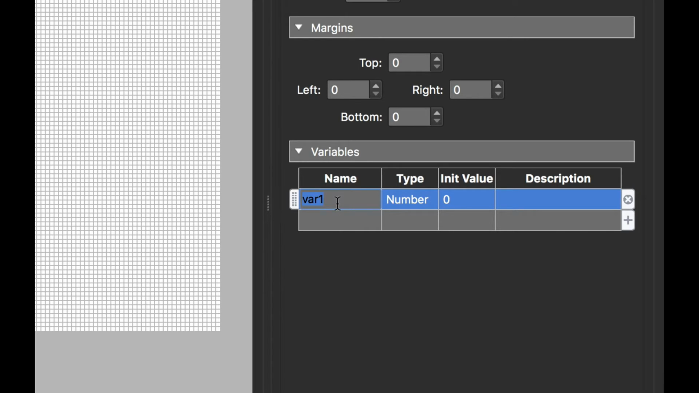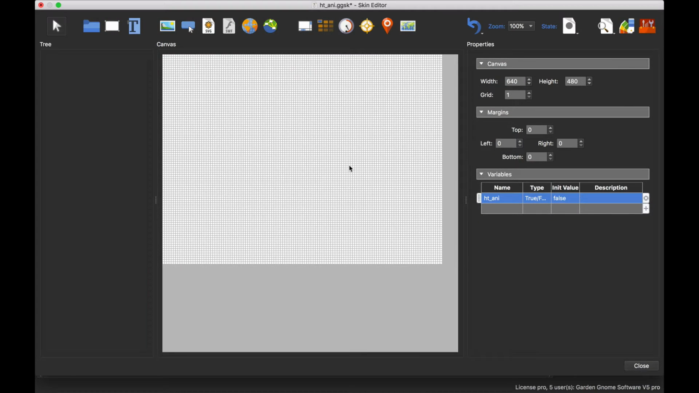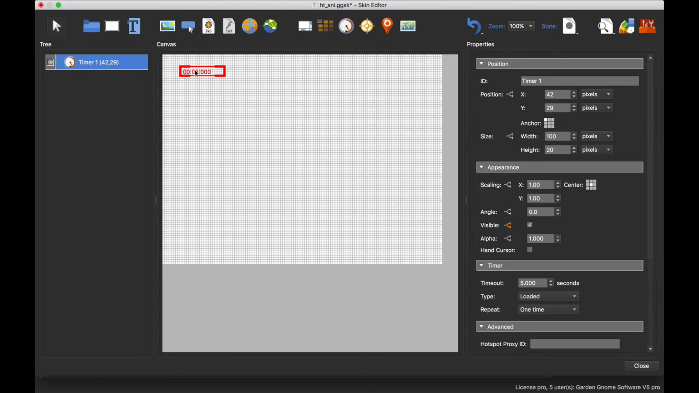I'm going to call this HT_Annie for animation. I'm going to set the type to true false, and I'm going to set the initial value to false. Okay, because this is an animation, I want things to happen. I'm going to drive this then with a timer. So I'm going to select timer and put it into the skin.